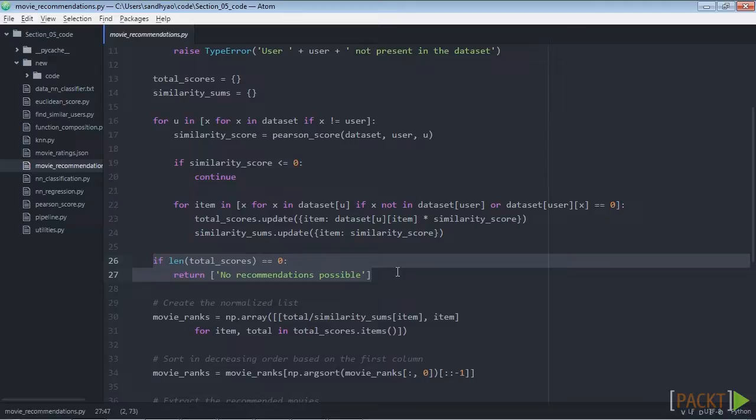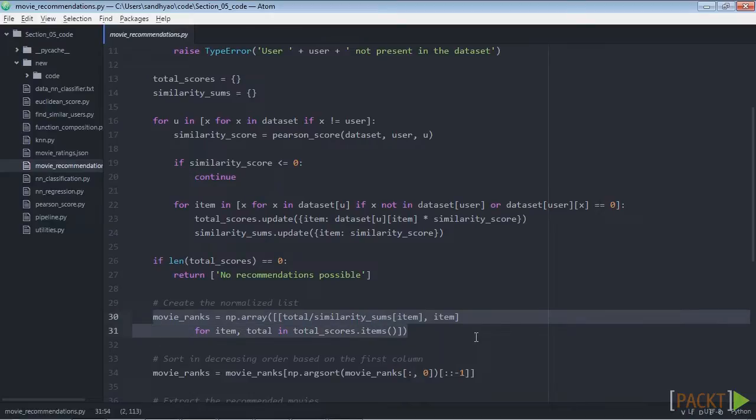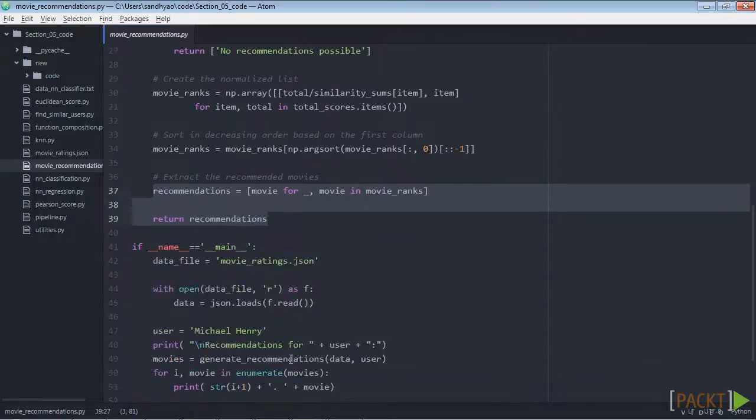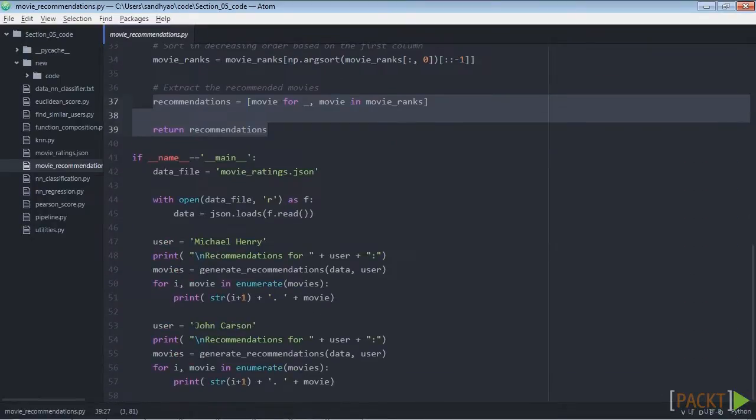We now have a list of these scores. Let's create a normalized list of movie ranks. In the preceding lines we do this. Also, we sort it in descending order based on the score. Now we're finally ready to extract the movie recommendations, so we extract the data here. Next, define the main function and load the dataset.